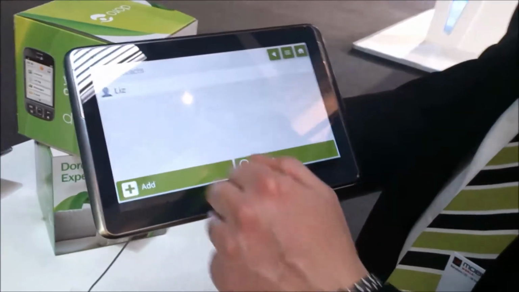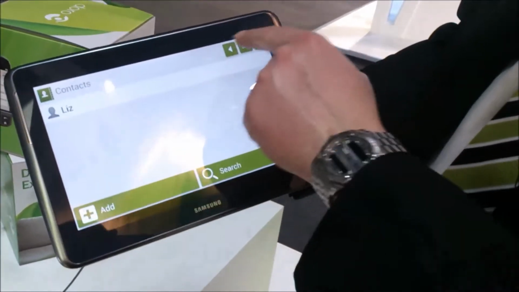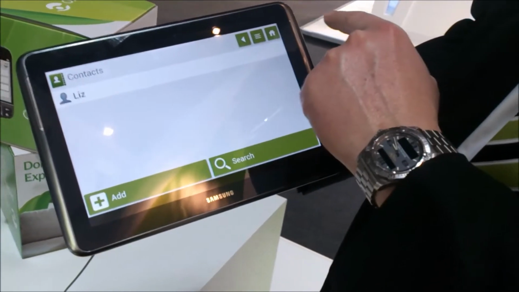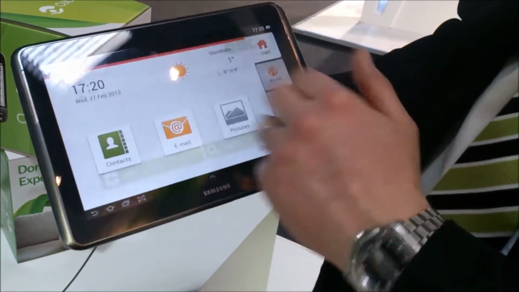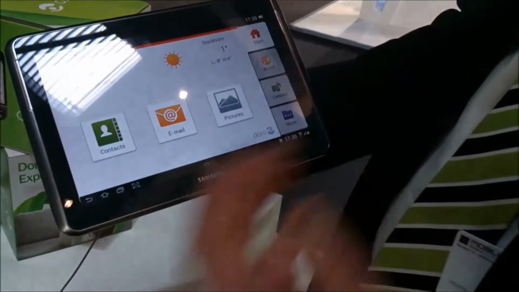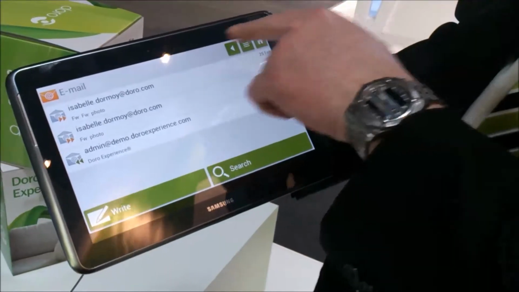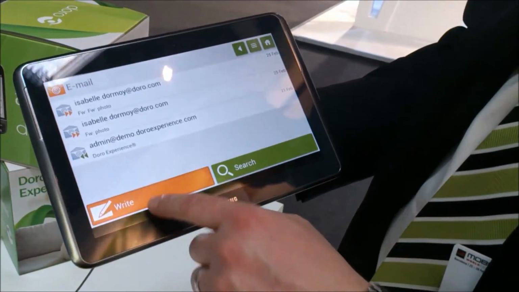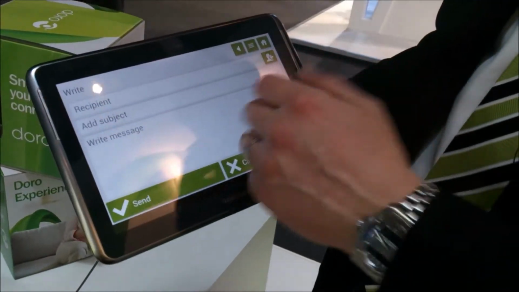So for instance, if we go into contacts, you've always got a back and a home key. So you've got a way out. If you want to look at your emails, again, you can see the same situation. If you want to write an email, it makes things easy.